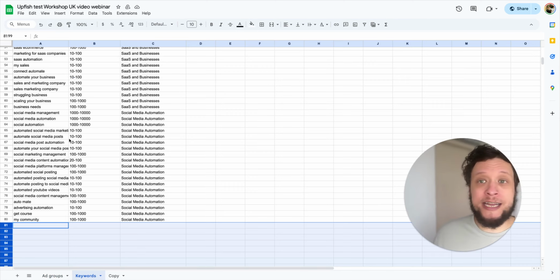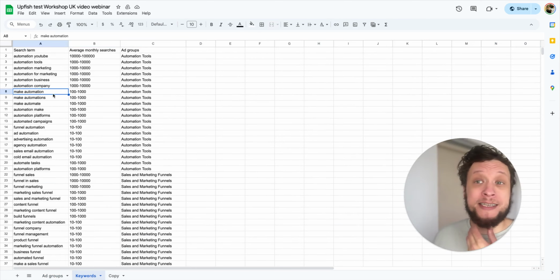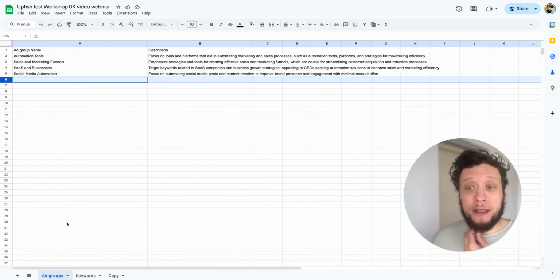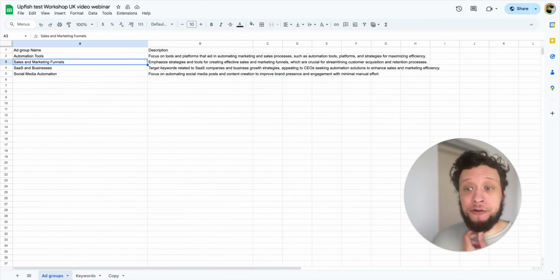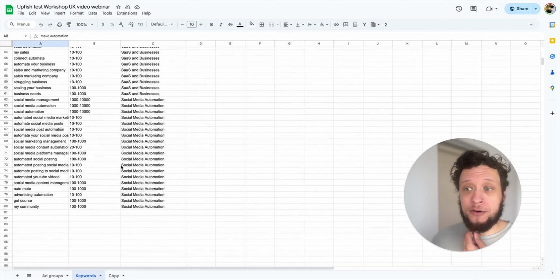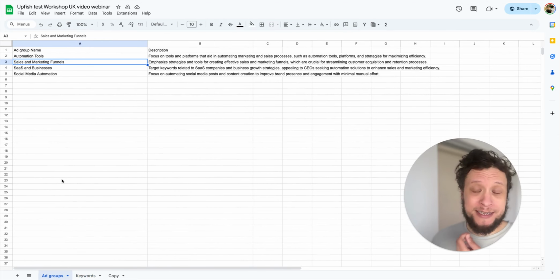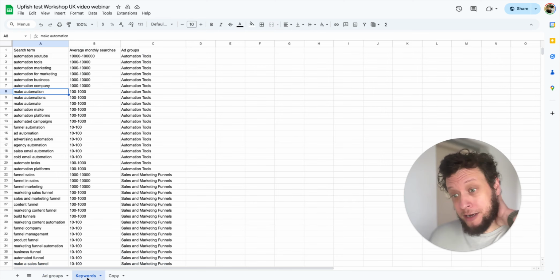Okay, so it's very, very easy to edit, just like you would in any Google Sheet, basically. You delete the keywords you don't want. The only thing to keep in mind is if you delete an ad group, to make sure you delete all of the keywords related to that ad group. It's not necessary. If you delete the ad group, the keywords will be uploaded, but it's better to be safe than sorry.